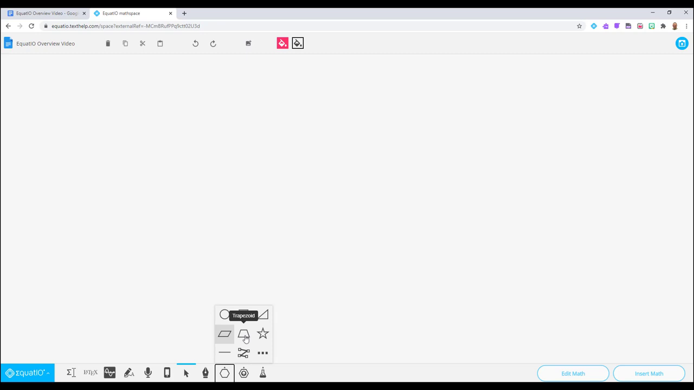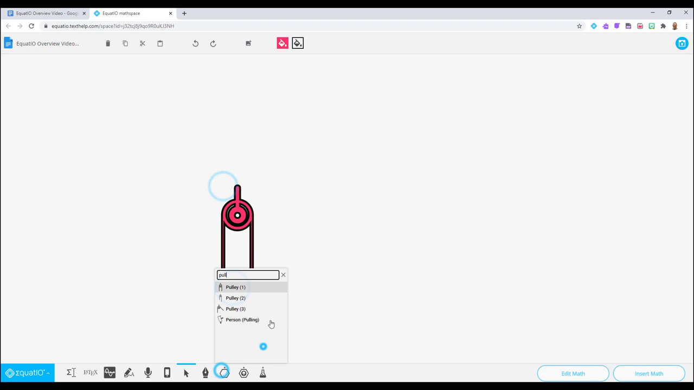You can select any of these shapes, or you can select the line with dashes, which will bring up a very robust list of geometric shapes and digital manipulatives that you can select and bring into your math space. There are many different opportunities for students to show their understanding of the mathematical concepts. There are plenty of STEM items also, such as pulleys, switches, fuses, etc.